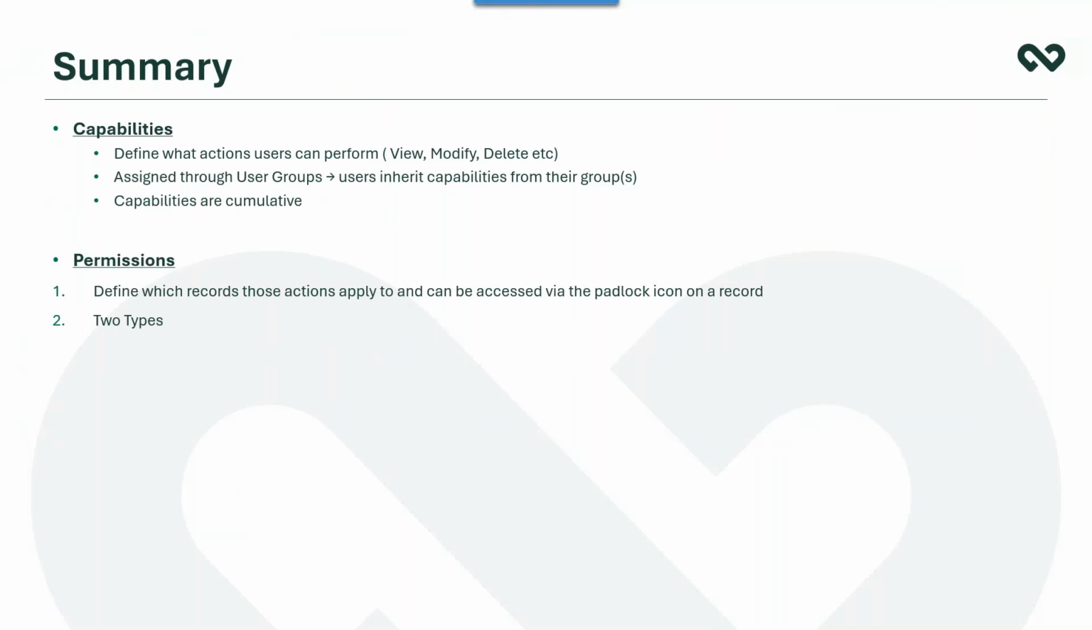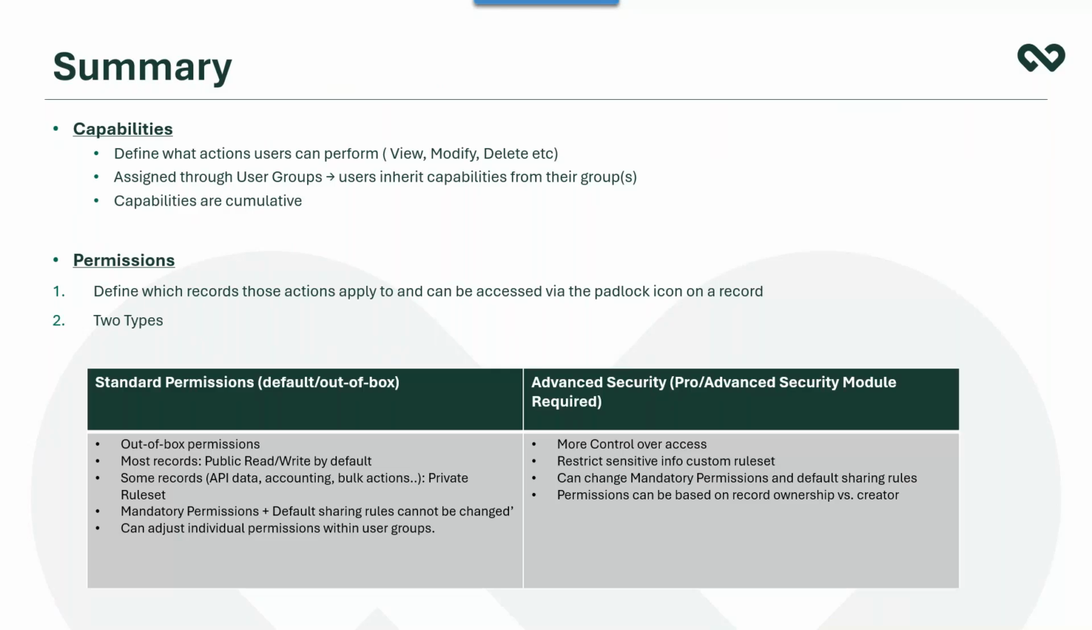Permissions determine which records those actions apply to. You can view a record's permission by clicking on the padlock icon on the record. And there are two types of permissions: standard permissions and advanced security.